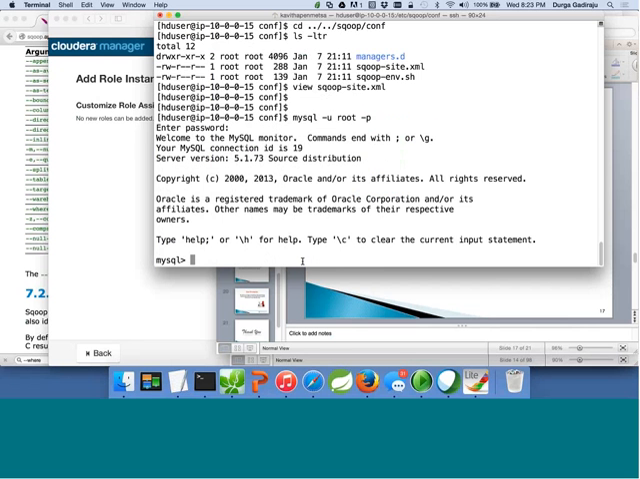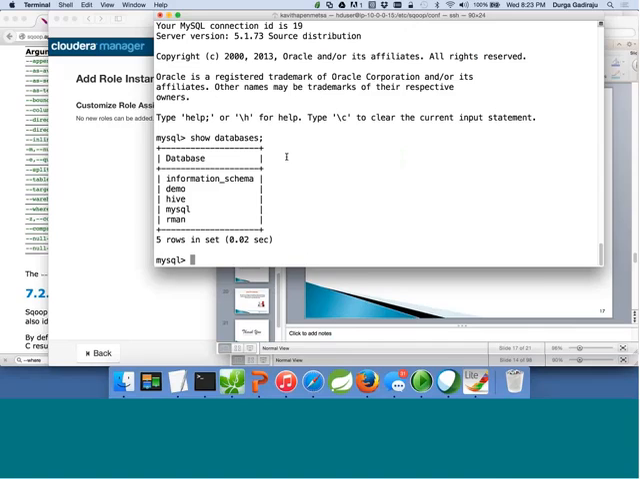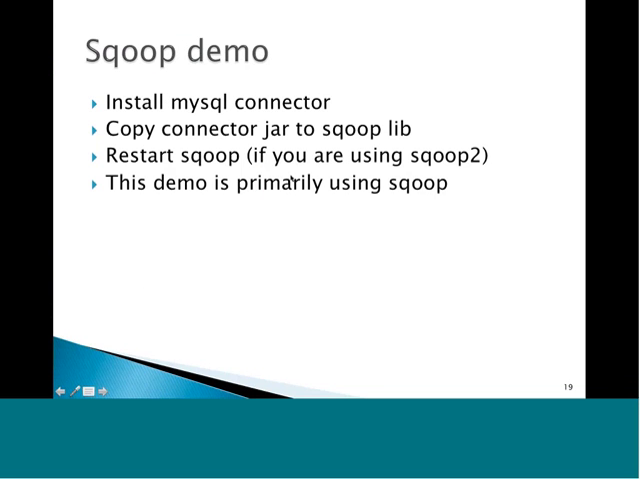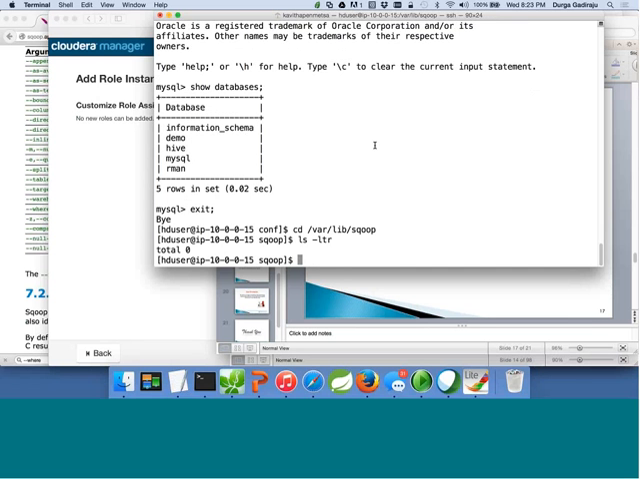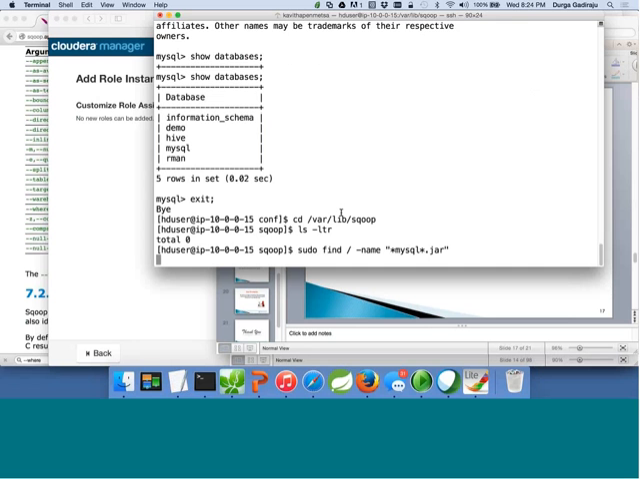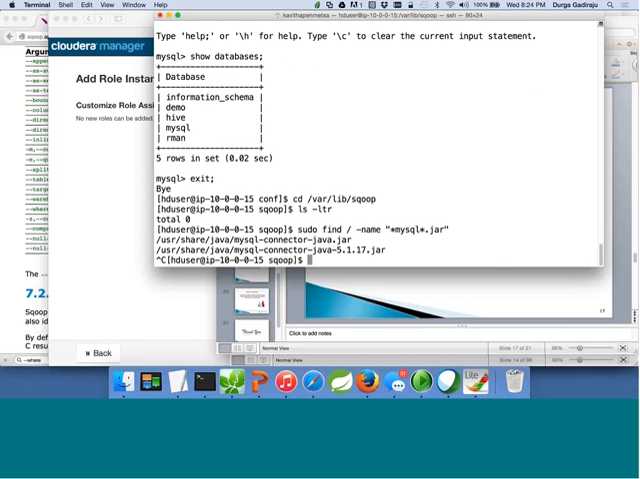I'm going to use the password, and I have the databases in this. So I'm running Sqoop here itself. I just have to identify the MySQL connector, and I have to copy the connector to the Sqoop lib. The location for the Sqoop lib is /var/lib/sqoop. So here I have to copy the MySQL connector. First let me find out where my MySQL connector is. So here is the location of the MySQL connector.